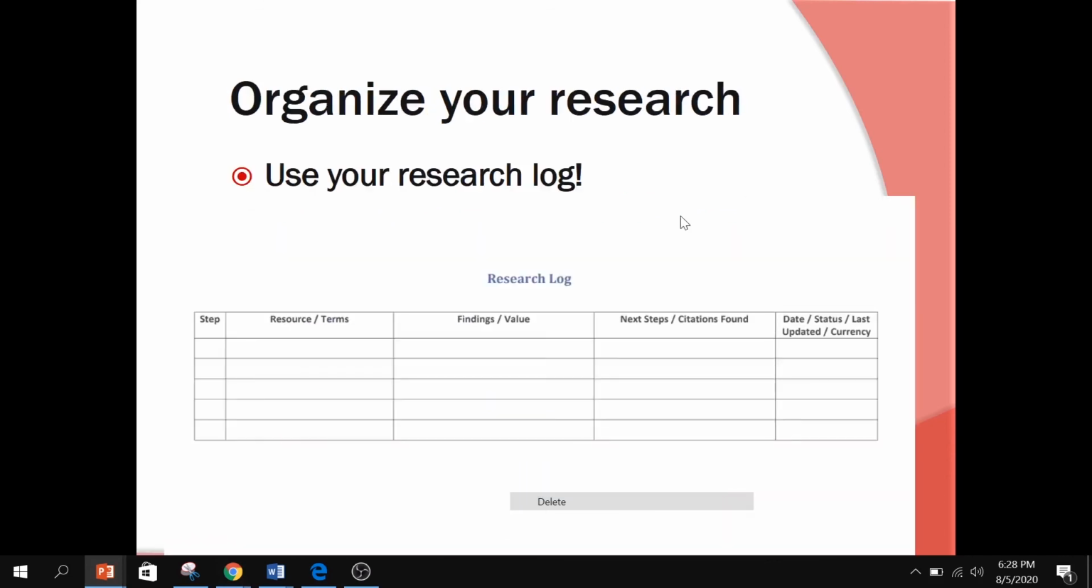Use your research log. Here is an example of what your log could look like if you're looking for a way to craft it. You can just make a simple table, for example, or you can open up an Excel spreadsheet and craft one there, right? You can create a column labeled steps. You can document what terms you're searching in what database, including what resource you're searching in. You can document the findings you found and the value of the findings. You can document any next steps you want to take, as well as information that you want to make sure you note in case you want to cite those things later.